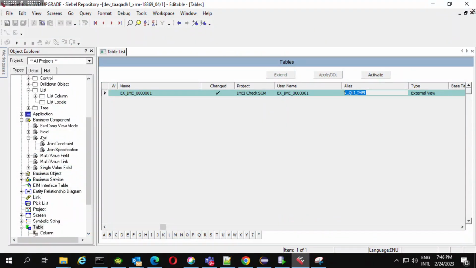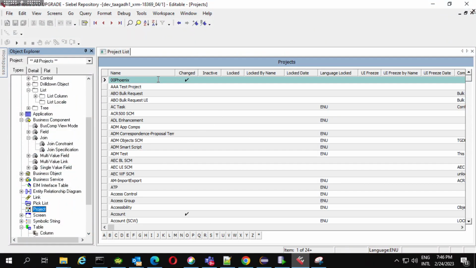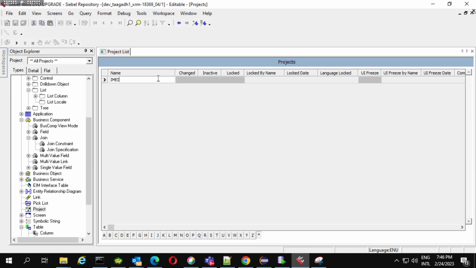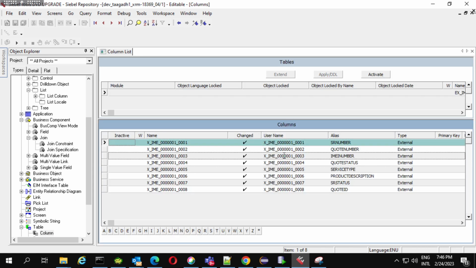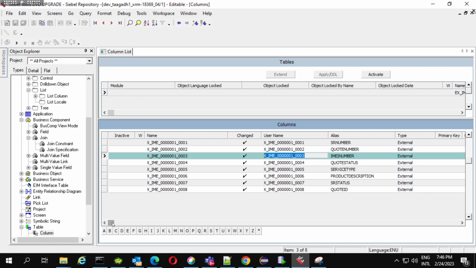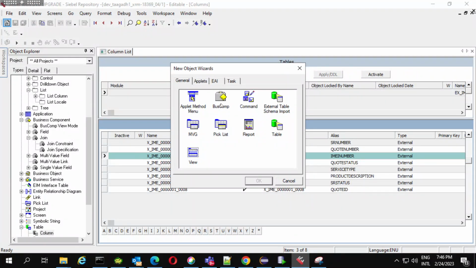Now, as I created the table, I will unlock this project as well, or else we will get a ping from the code team. Okay, it is unlocked. Now we will check the columns. So these are the columns which I've added, and based on that we can create the external BC. Similar kind, how we create this BC, this is how it will be.